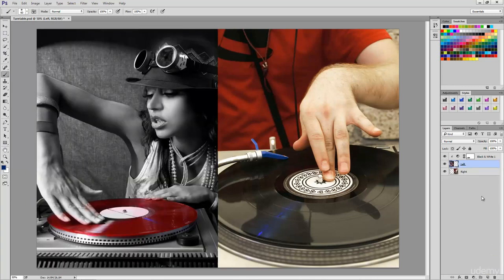Okay, that will do it for the color, swatches, adjustments, and styles panels. I will go over some more workflow features in the next video.